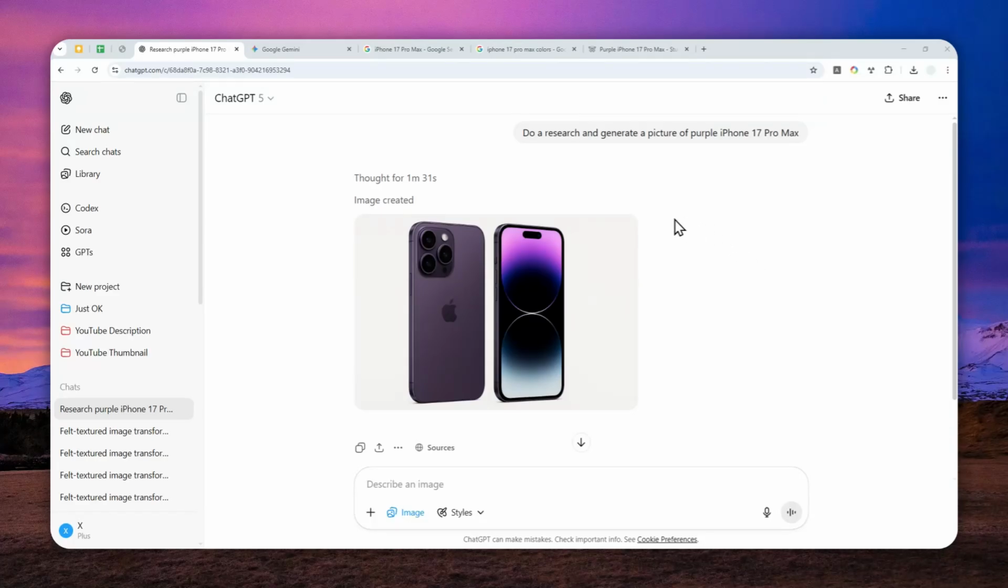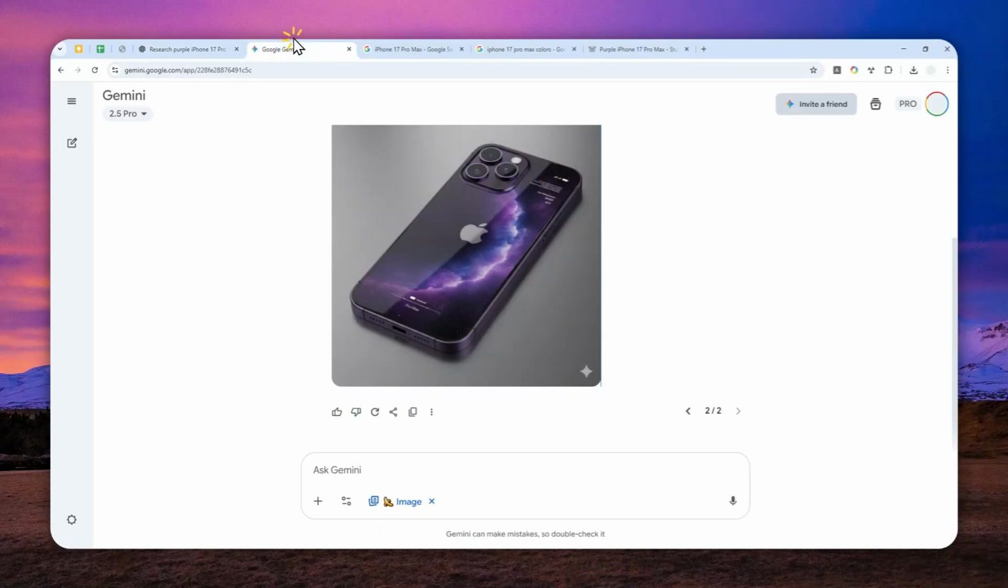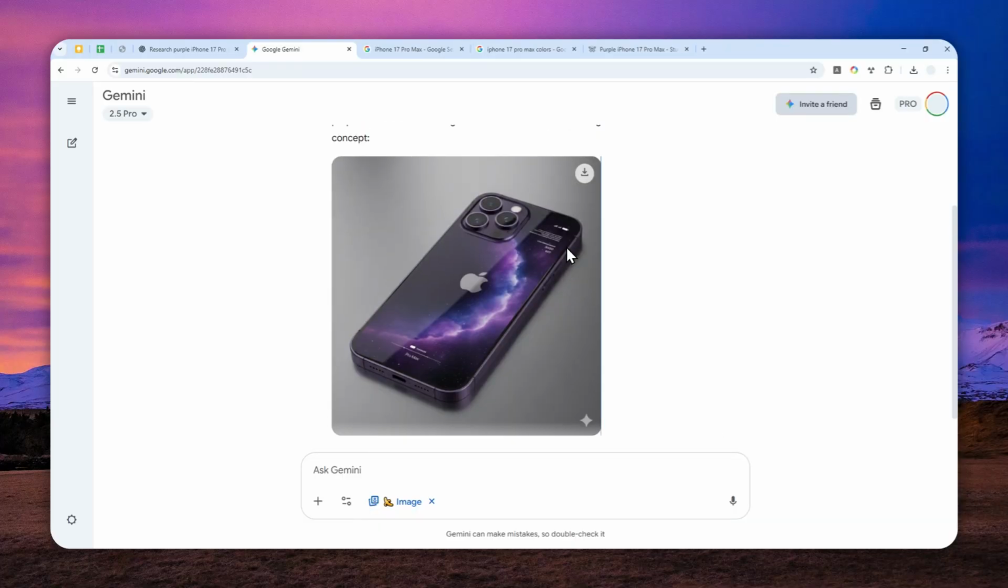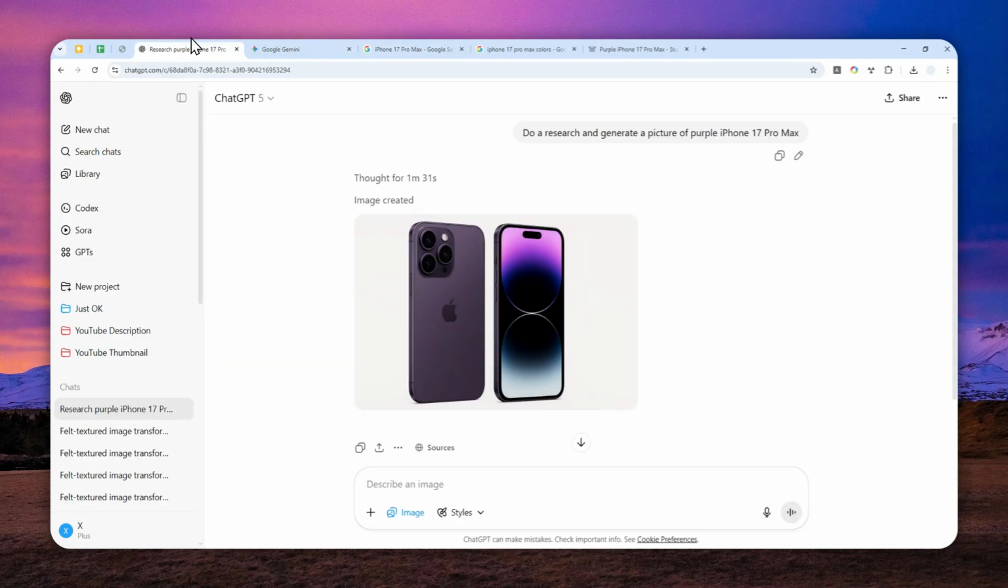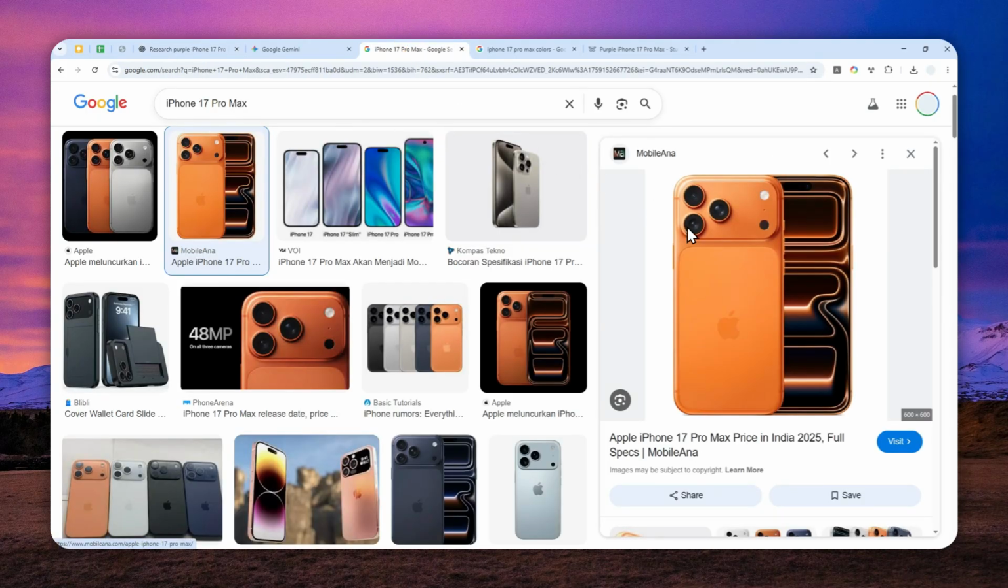Well, if you ask ChatGPT or Gemini's Nano Banana to create a picture of a purple iPhone 17 Pro Max, it is not going to be able to create a proper picture because these two AI tools, especially the image models, were released before the release of the iPhone 17 Pro Max. So it has no idea about how the product actually looks like.